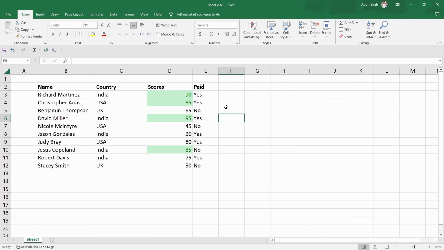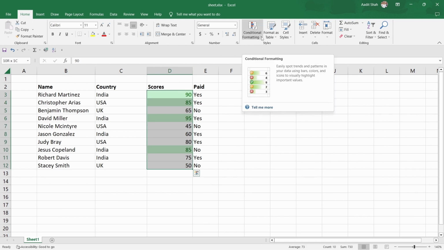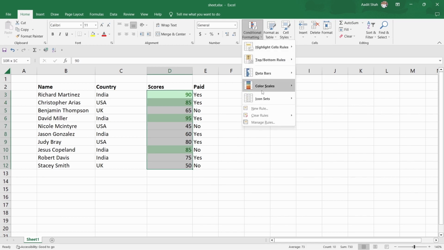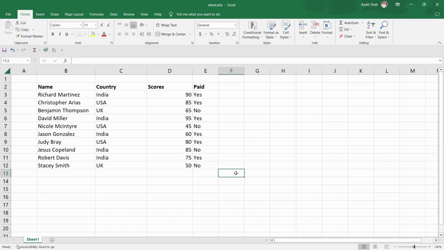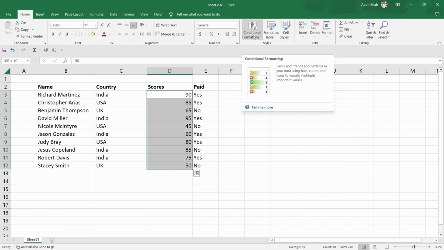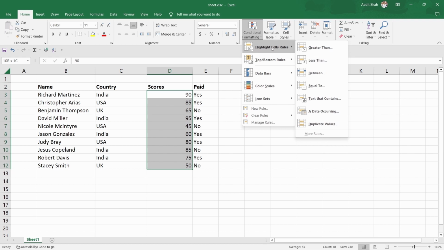Now as you can see, all the cells which have a number more than 80 have been highlighted in green. Now if you want to clear these rules, then again just select the data, again go to conditional formatting over here, and then just click on clear rules. It's this option over here, and then select clear rules from selected cells. And now the rules are gone. In the same way, I'll quickly show you some more things that you can do. Now again, I'll select this data. After that, I'll go to conditional formatting, then highlight cell rules.